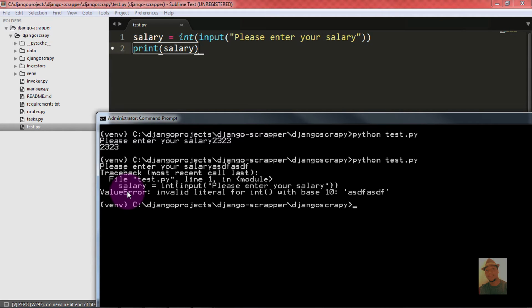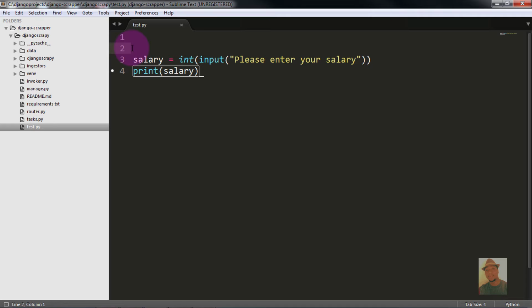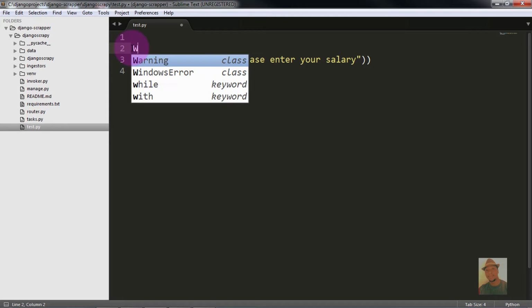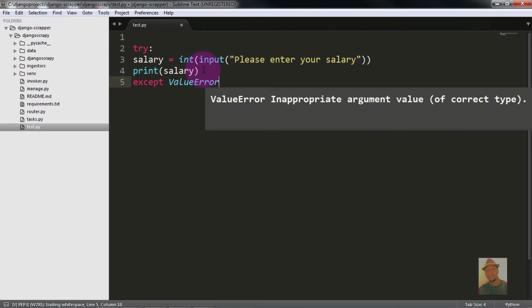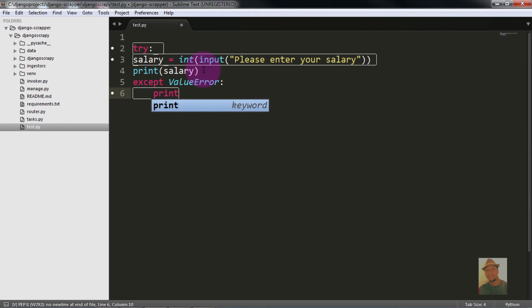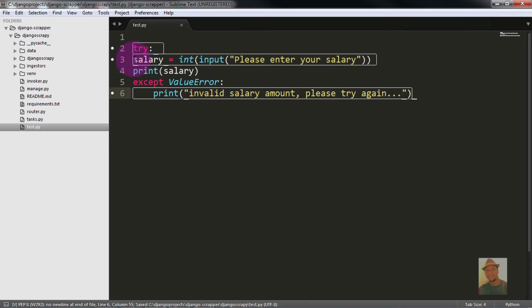Let's take a look at how we convert this piece of code so that we can catch exceptions and handle them gracefully, so that our program doesn't just terminate and exit as illustrated. Let's tweak our code so that we can gracefully handle exceptions which occur whenever a user enters the wrong input. What I'm going to do is put a try, wrap all this code, and add an except ValueError. Then I'll put a print statement that says, print invalid salary amount, please try again. We just want to ensure that we format our code.